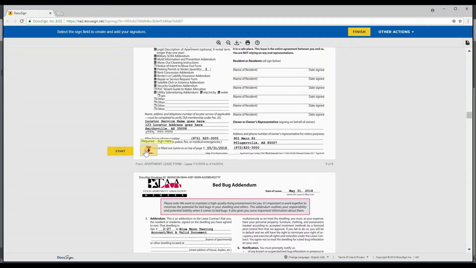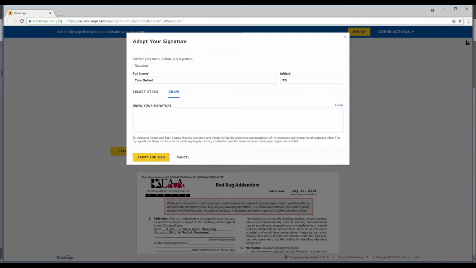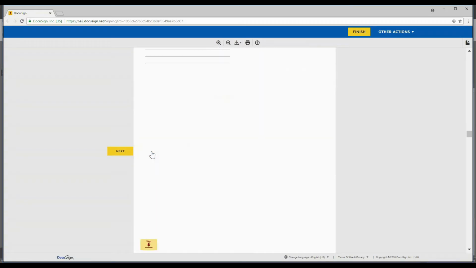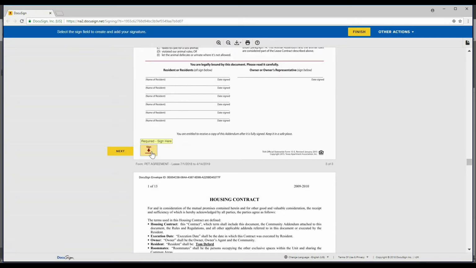The next one it stops me at is a full signature. A signature is different than an initial, so it's going to have you do the same process. So I'm now going to draw my signature. Again, whatever they put is legal binding. You can see it down here. They are agreeing that this is their signature and that this is a legal binding signature. Now you can see it just starts throwing you down throughout the page to any signatures that are required.